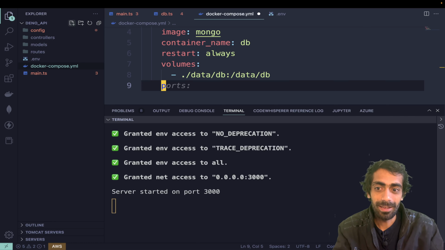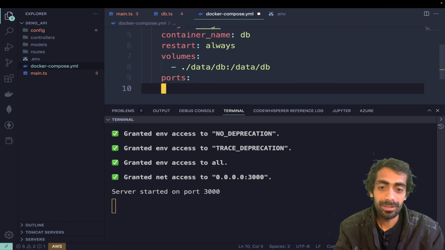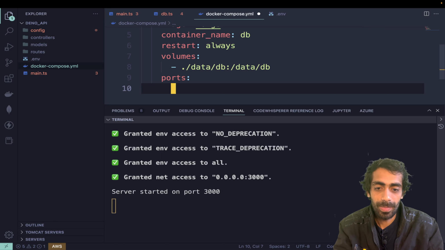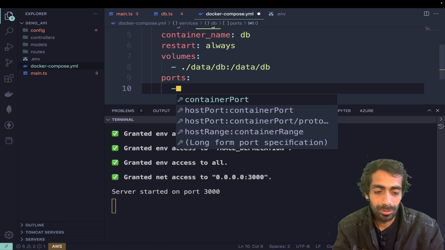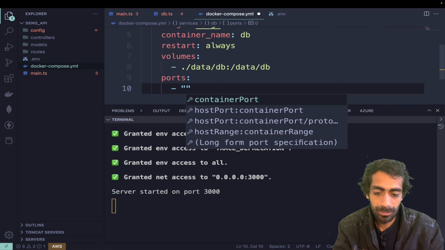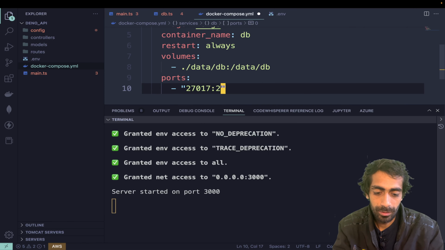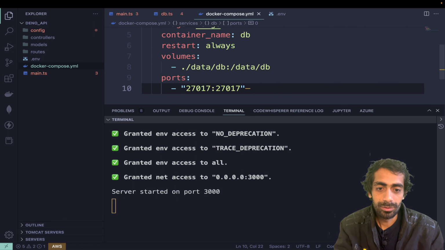So for that you need to persist data. It will save inside your local system. Inside this it will create the data directory inside here. Okay, so it's also very important. And ports you can define like the ports already. Okay, so it's 27017 colon 27017, like the way. So looks good to me.